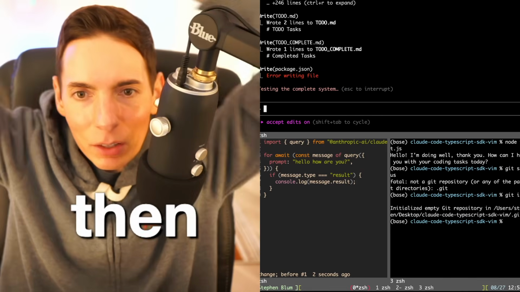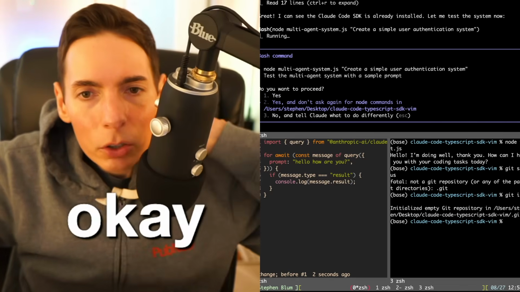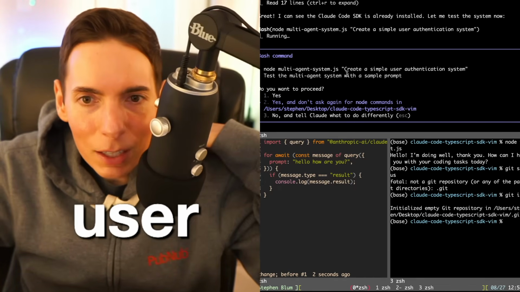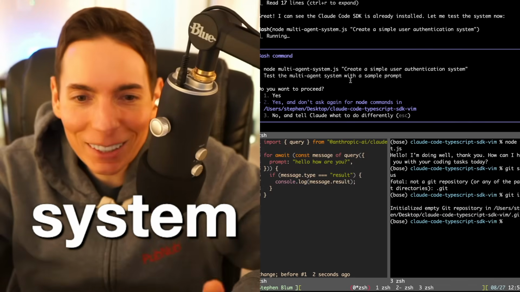And then we've got multiple agents. Okay, let's check this out. Node multi-agent, create a simple user authentication system. Oh, wait. Before we click yes.